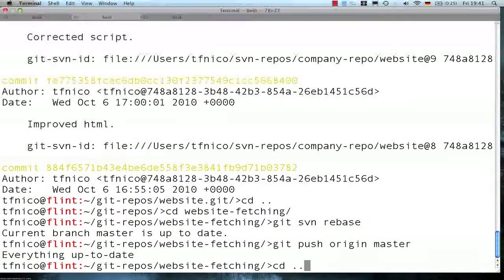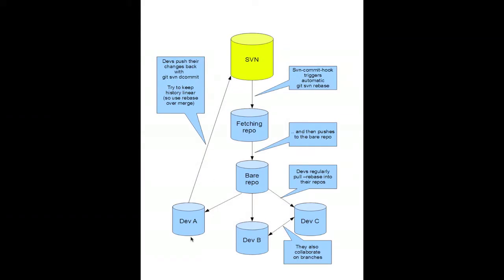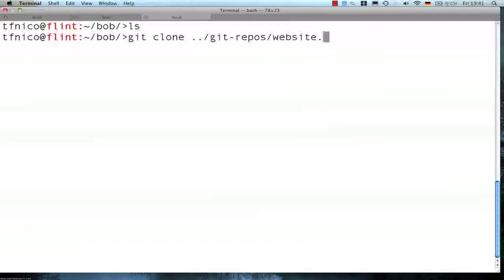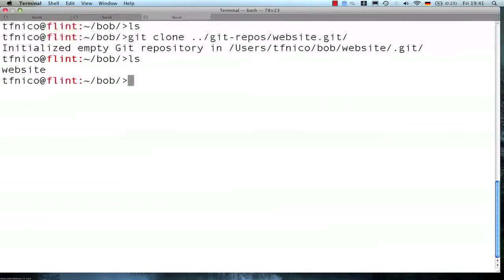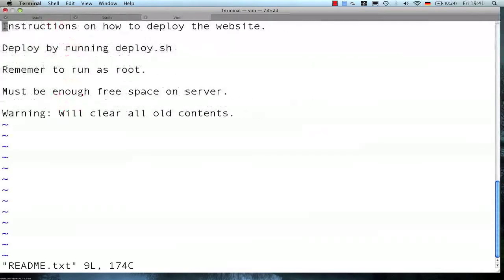Okay, so let's jump into the shoes of one of our developers down here, for instance, Bob. He wants to get to work on doing some more coding for the website, so he does a git clone of the git repos website.git. Okay, here is Bob's repository. He does some changes in the README.